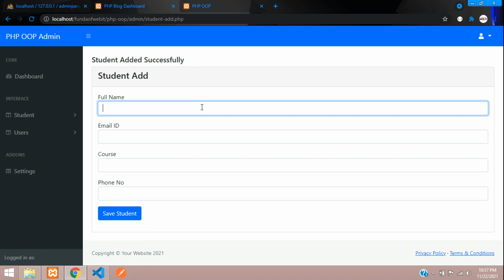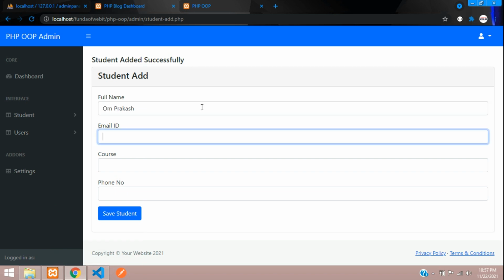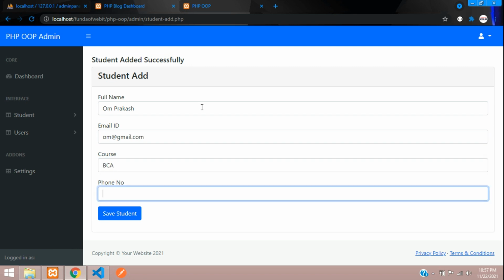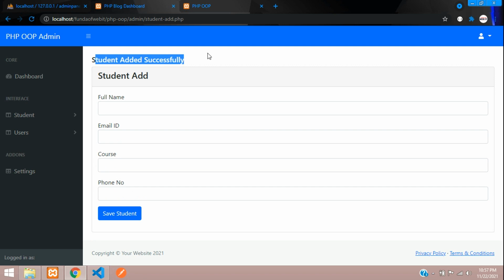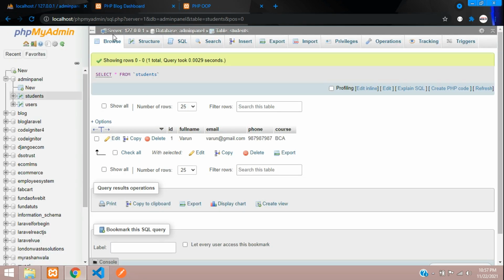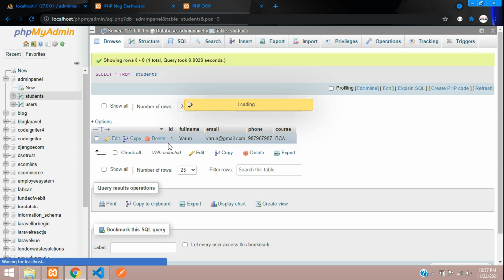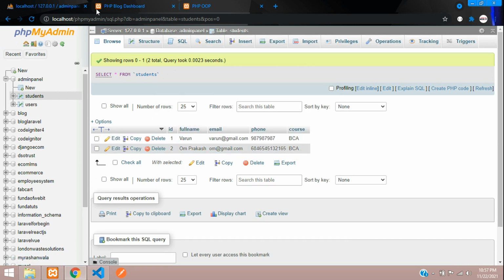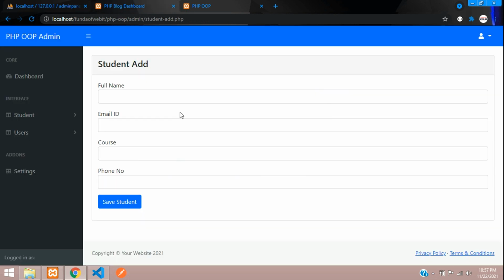So let me add second data, Om Prakash, om@gmail.com, BCA and some random phone number. Save student, student added successfully. Let's refresh. Cool. Let's browse and boom. So guys, we have successfully stored the data into our database in a student table. So guys, we have successfully completed the insertion of data into our database using object oriented programming.